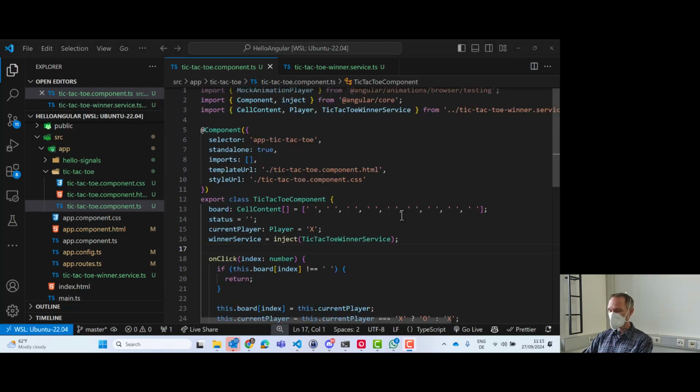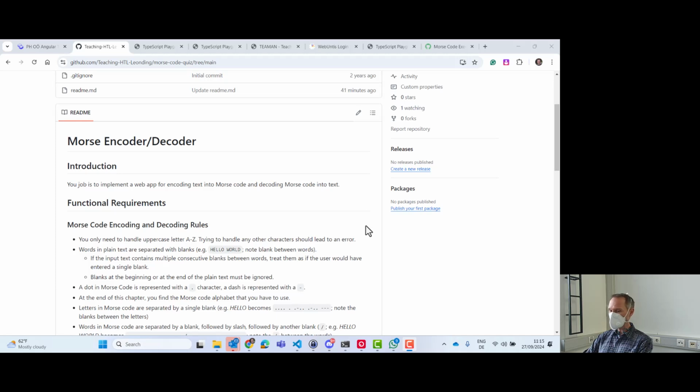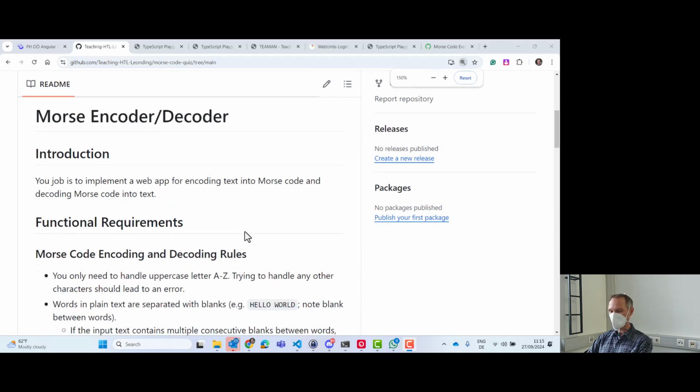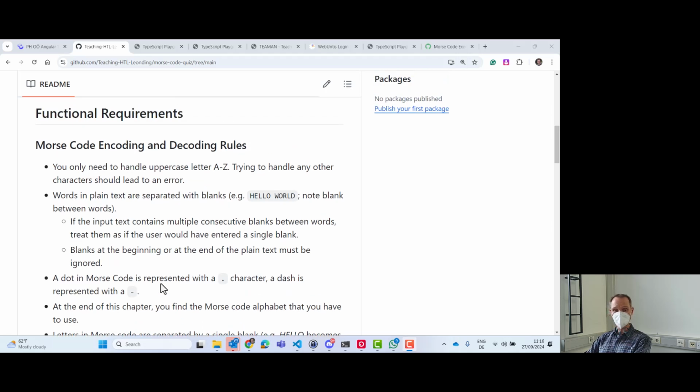Very good. Now I have an exercise for you. Let me show you this exercise. This is a nice exercise for Angular. It's a Morse encoder and decoder. You all know the Morse alphabet? Yes, no? Yeah. So this dots and dashes and things like that. So what I would like you to do is implement an Angular application for encoding and decoding the Morse code alphabet. And I will give you the details now.